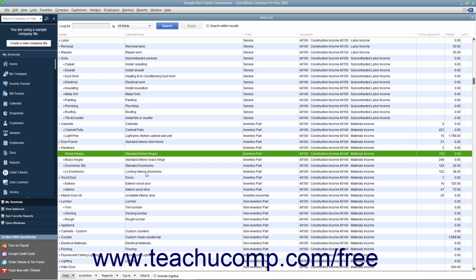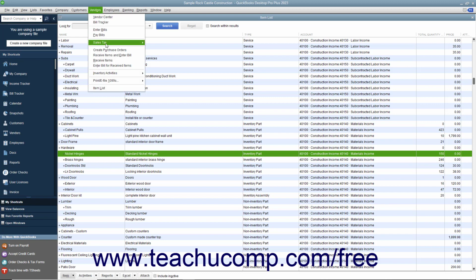www.teachucomp.com/free. When you have loss, spoilage, or send out samples of your products, you need to manually adjust your inventory levels. QuickBooks allows you to do this in the Adjust Quantity/Value on Hand window. To view this window, select Vendors, Inventory Activities, Adjust Quantity/Value on Hand from the menu bar.